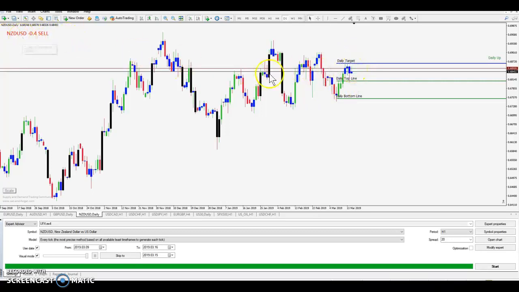This is for the New Zealand USD. And this was a week ago, the Friday it ended on. So we're going to use this bar here. And this was the Sunday. So it was the beginning of last week, which is March 10th. So we're going to go with this candle here to the upside.